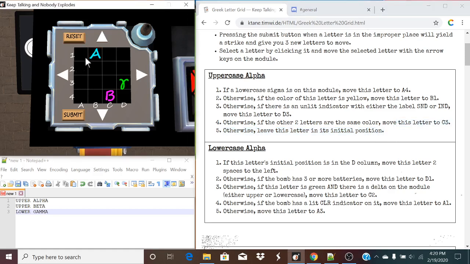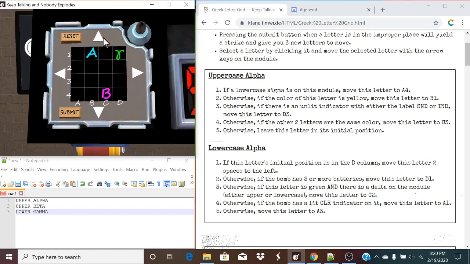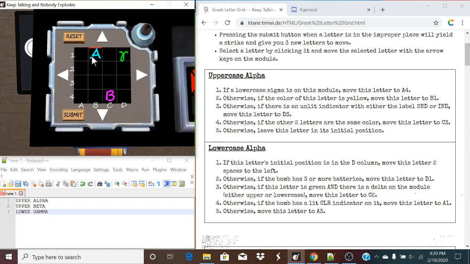If you happen to move this around, and the way you move it around is by selecting the tile, or selecting the symbol on the module, you can simply reset it. So let's say we grabbed gamma and moved it around, but you wanted to put it back where it was. Simply press the reset button, and it sets back to our initial position. So we're not going to touch uppercase alpha, as none of the other rules applied, and it says leave it in its initial position.